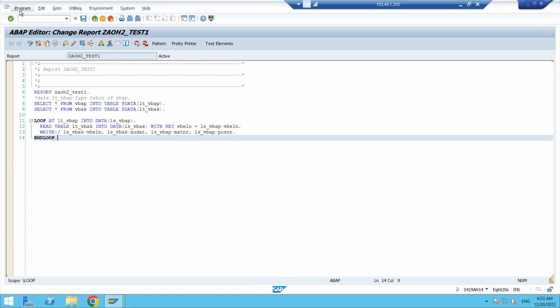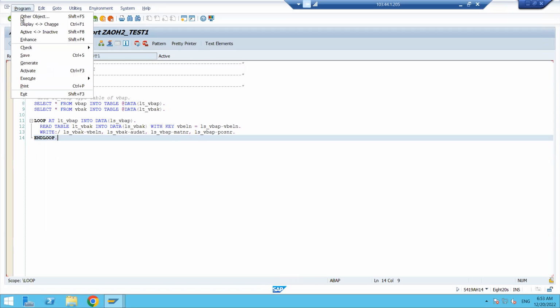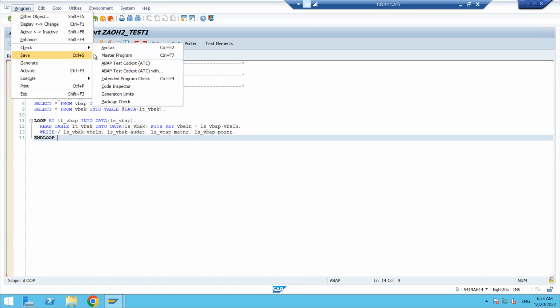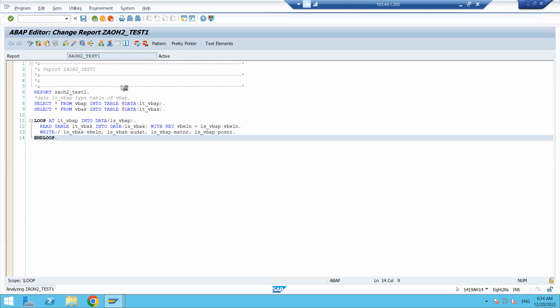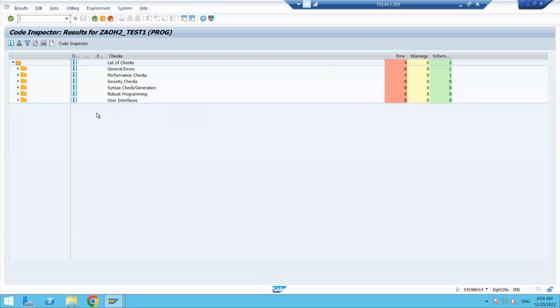Now I will come to the program, click on the check button, and click on SCI, the SAP Code Inspector. Click on this button, and now it is showing some errors, 4 errors here. Let me check that. Performance checks here.